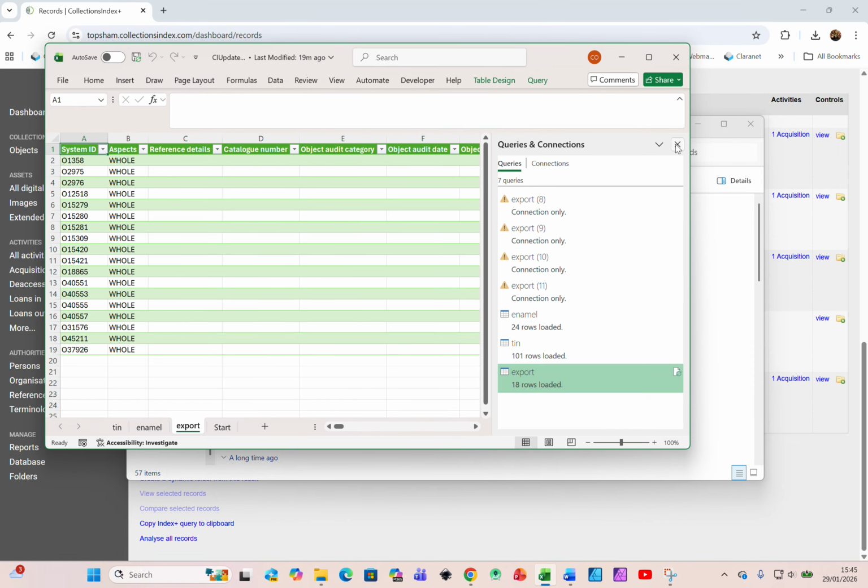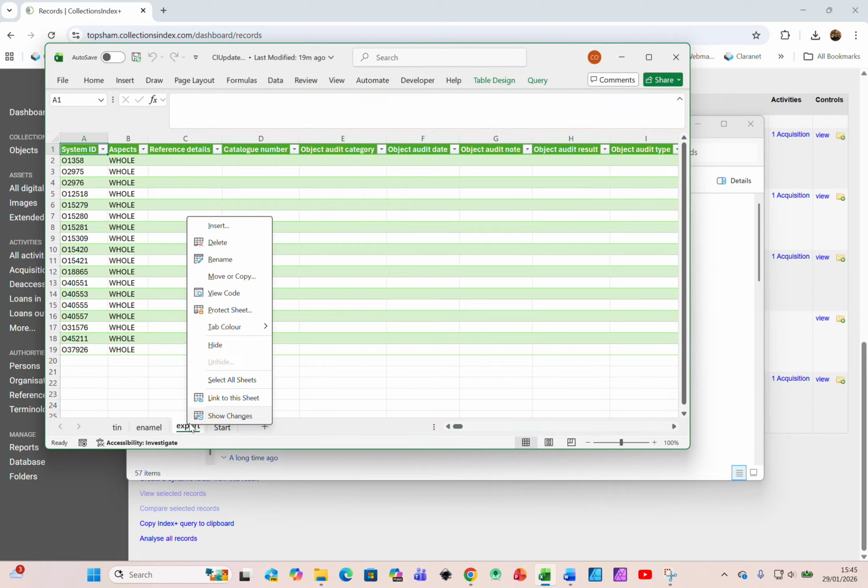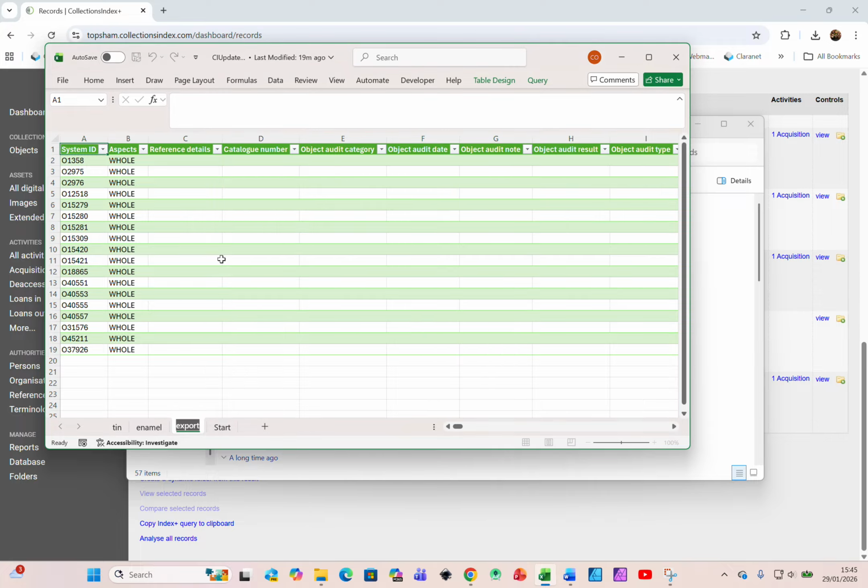It's giving me a narrative of the things I've done so far. We can ignore that, close that particular window, and here you'll see I've got a new worksheet called export, which doesn't tell me very much at all. It could have been exported from anywhere. I don't know what's in it. So if you didn't rename it in the downloads folder, you can rename it here by right-clicking on export, and I'm going to say rename, and I'm going to call it pewter, which is the search criteria that I was using.